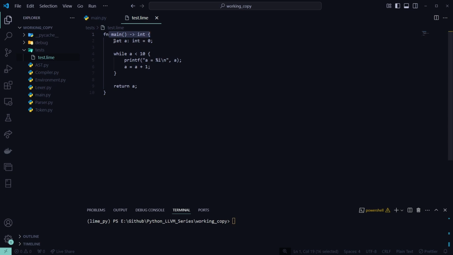The piece of code we're going to be compiling today is just going to be our main function as always. We're going to have a variable a, an integer equal to 0. While a is less than 10, we're going to loop and print off the value of a, and then add 1 to a and redo the loop. So this should print everything from 0 to 9. And then we're just going to return a, because we need to return an integer anyway.